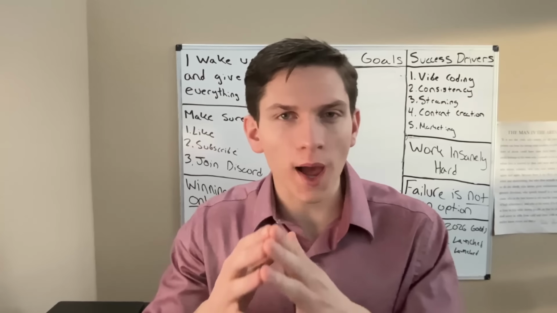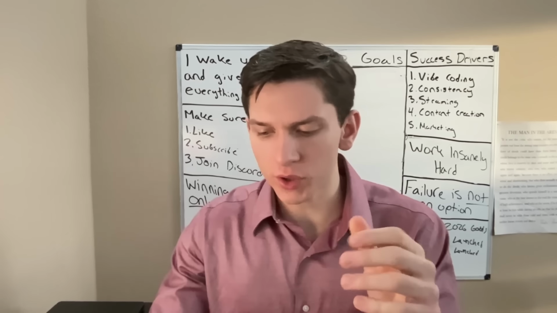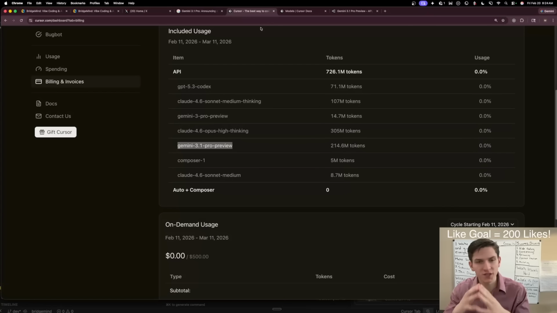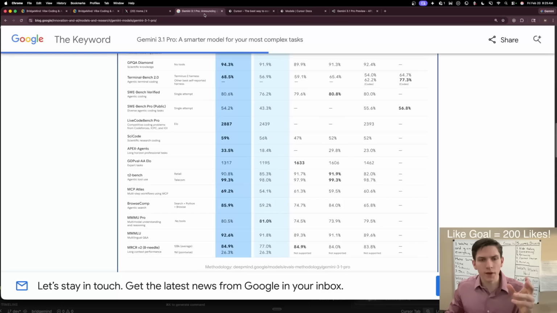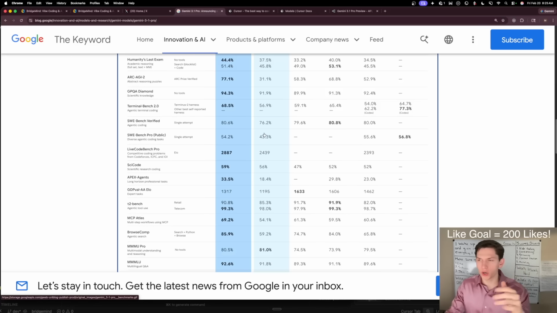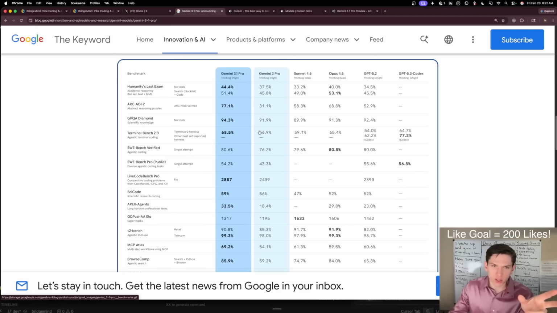In this video, I'm going to be sharing with you what I built yesterday after working for over 17 hours and spending 214.6 million tokens on the newly released Gemini 3.1 Pro. So the first thing I want to talk about is the benchmarks with this model, and I'm going to be showing you guys the benchmarks, and then I'm also going to be showing you what I built with it yesterday after spending this amount of tokens. So let's just dive in, take a look at the benchmarks.